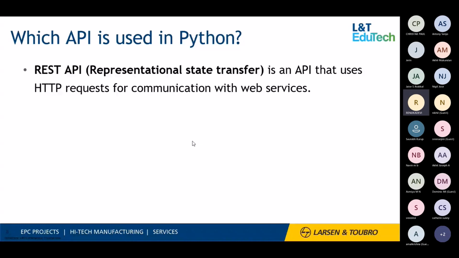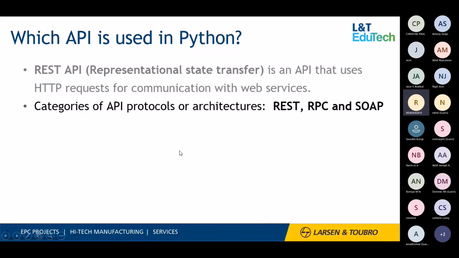And then here you have the categories of API protocols, where we have REST, RPC, and SOAP. These are the different API protocol categories. REST we know is representational state transfer, RPC is remote procedure call, and SOAP is simple object access protocol. These are all the different categories of API protocol.